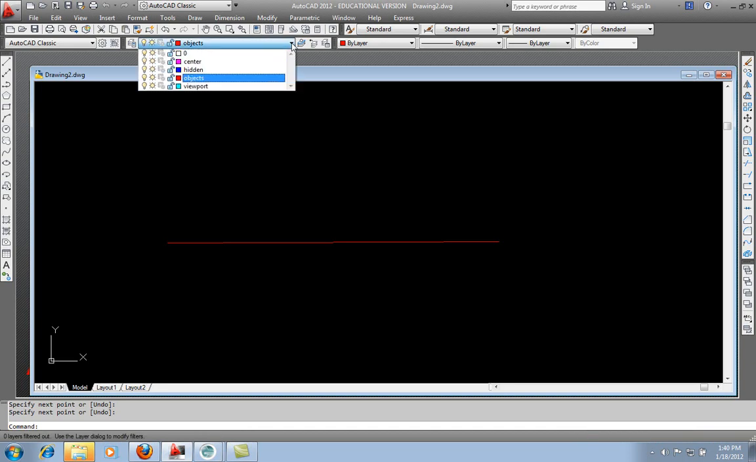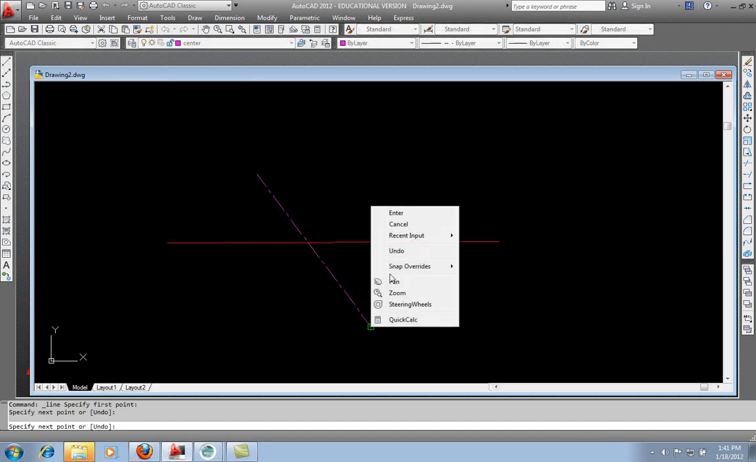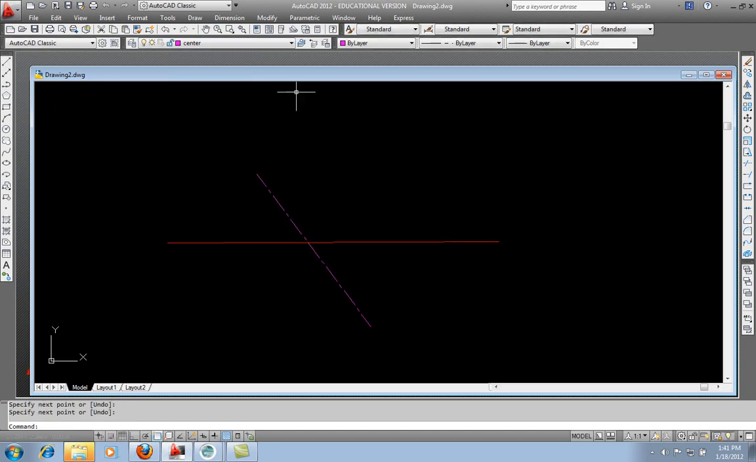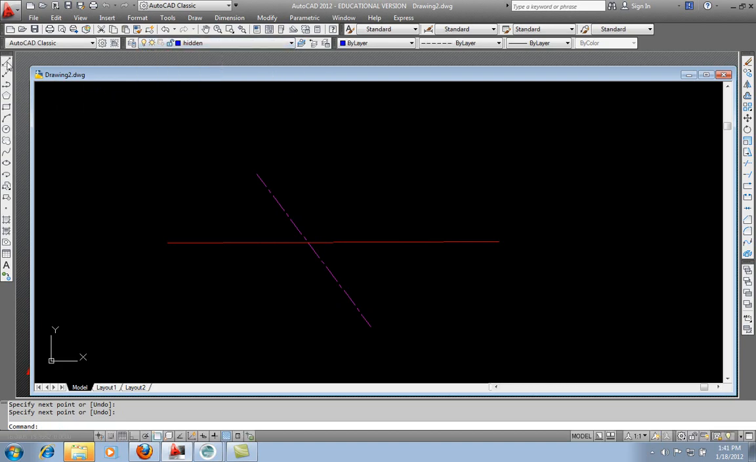And I'm getting ready to draw a center line this time, so I'm going to make that one current. I'm going to use my line command again. This time I've drawn a center line. Choose this drop down again, choose hidden, choose my line. This time I've drawn a hidden layer line.